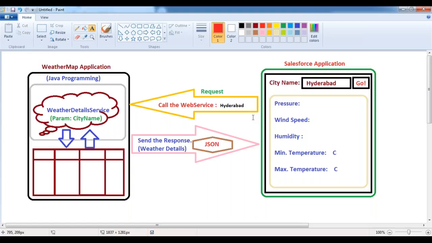Then what is this JSON format? Why should we go for JSON format? How does this JSON format look? And then how to parse this JSON format? We'll see practically today. Now, this is my Salesforce application. From this Salesforce application, whenever you are invoking third-party web services, that means somebody has prepared some web services, and I'm invoking those web services from my Salesforce.